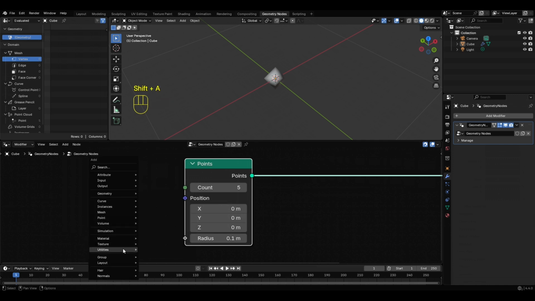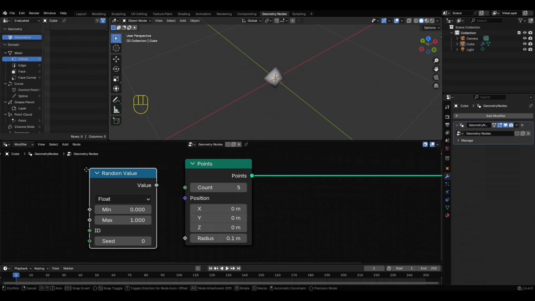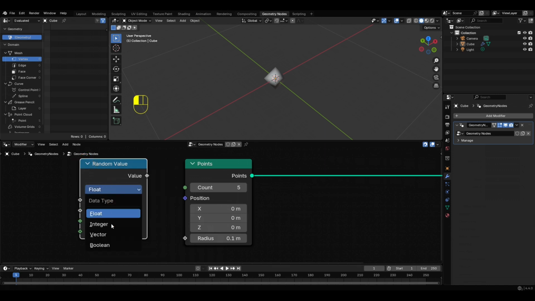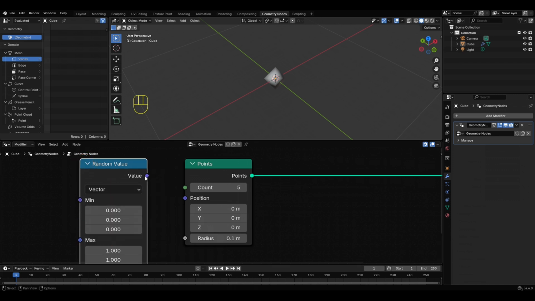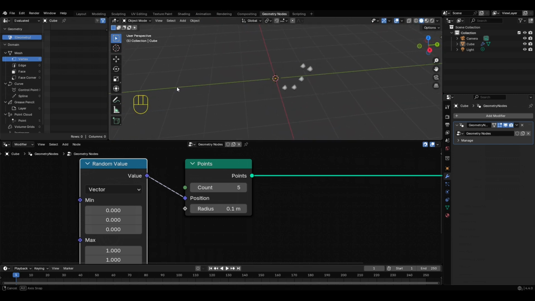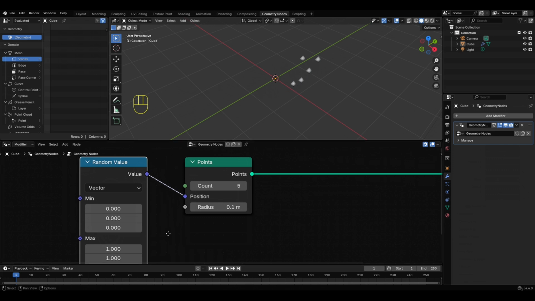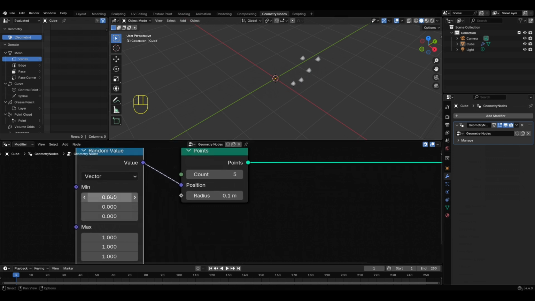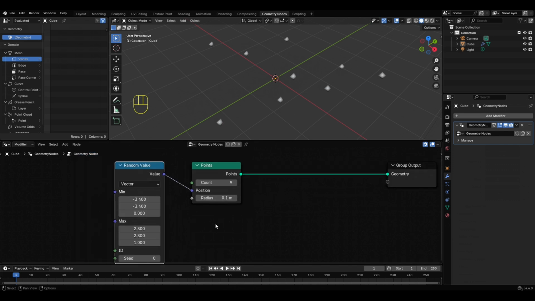So let's bring in a random value. We'll change the type of random value to vector, and then we'll plug this into the position socket. This will create a different pseudo-random vertex for each of our points. And if we zoom out, we can now see each of our 5 points located randomly between the 0 and 1 values of each axis. If we change the values in our random value node, we can increase the space between our points. Let's increase our count more to add some additional points.